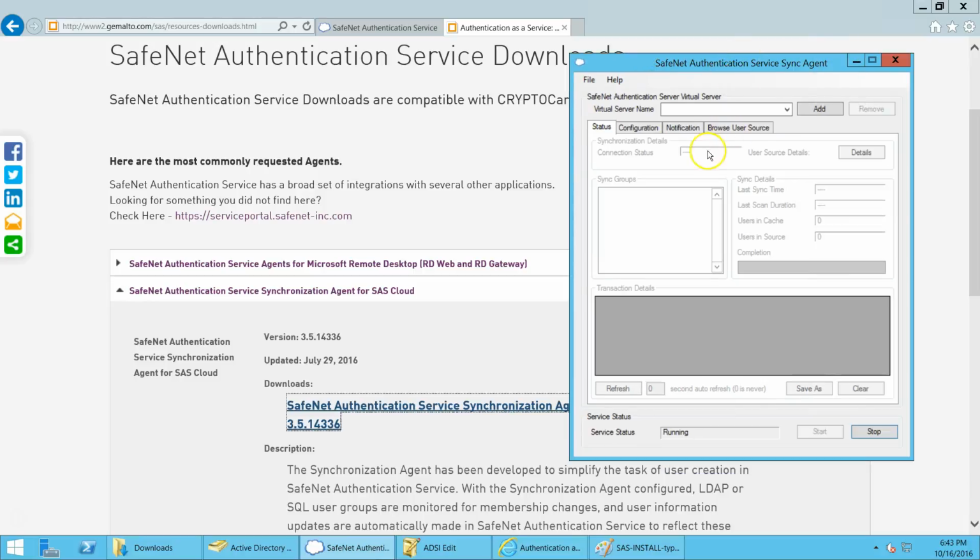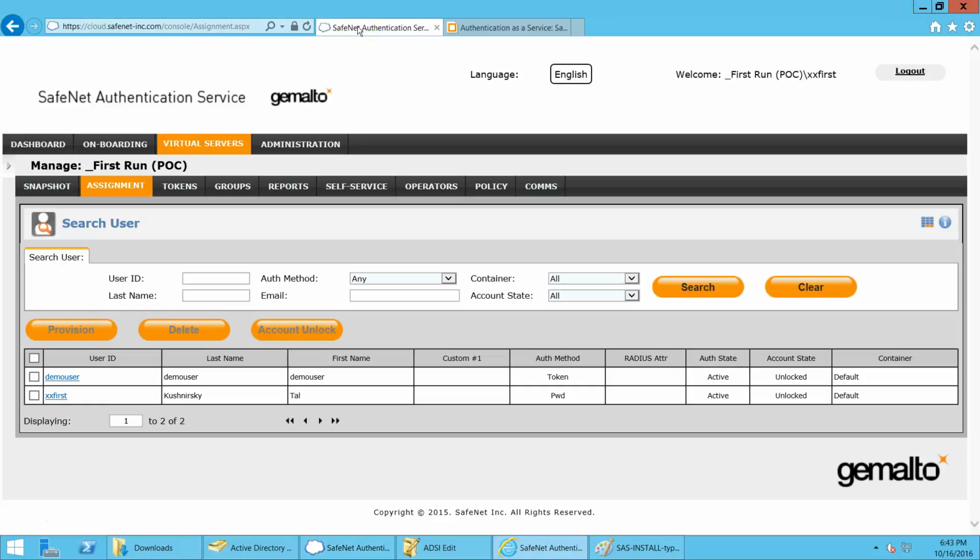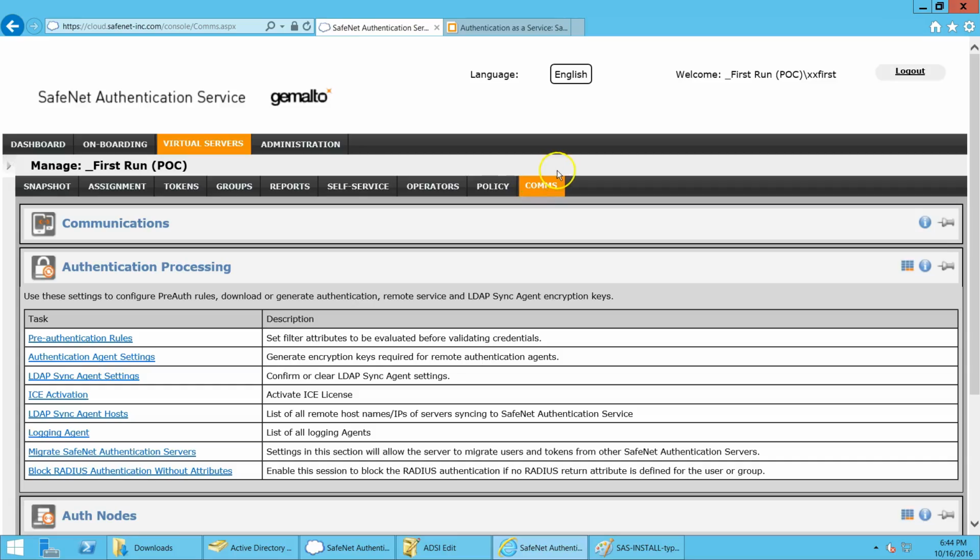I already have this file installed, and once I finish installation, it's a standard setup file for Windows. This is how it looks like: Unconfigured SafeNet Authentication Server Sync Agent. The next step for configuration would be to download a configuration file for this application. I will go to virtual server, log on as administrator for virtual server, go under communication tab and choose LDAP Sync Agent settings.